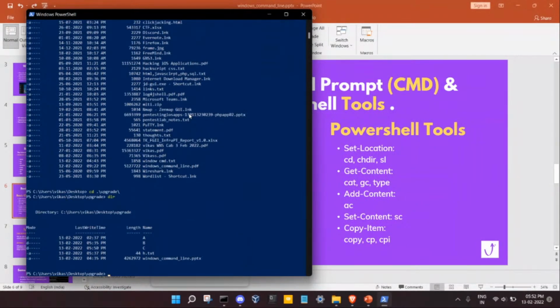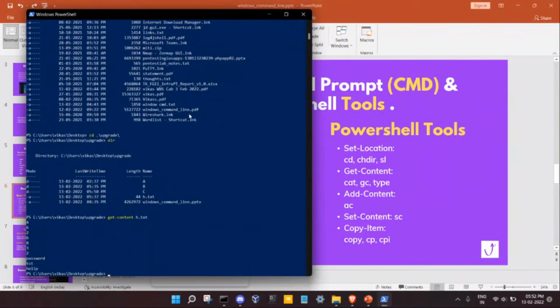Now suppose I have to look at the content in the s dot file, but with PowerShell. We can use Get-Content and the file name that we want to look at. It will give the content that is in it.